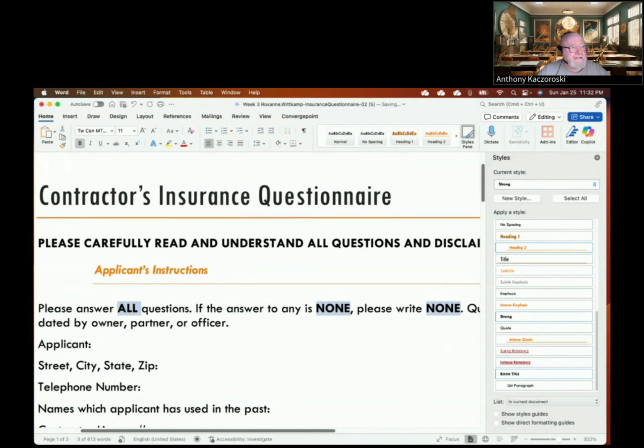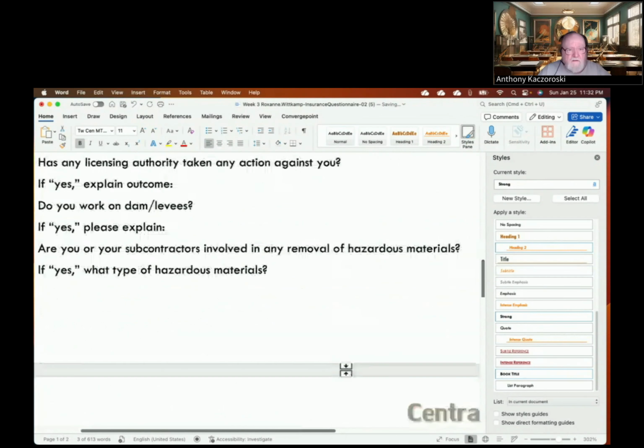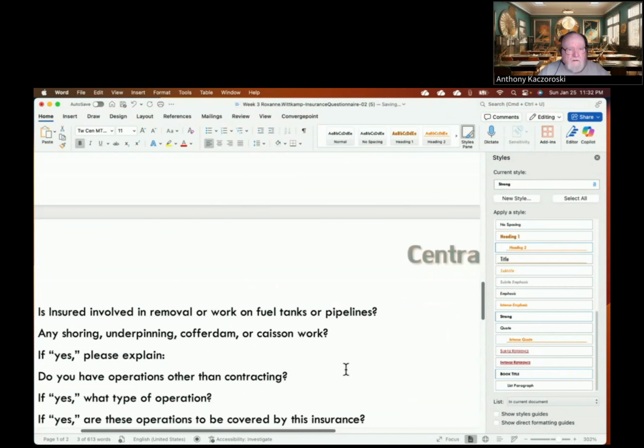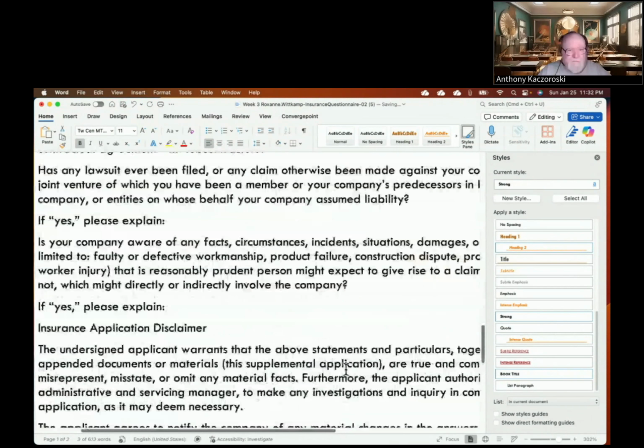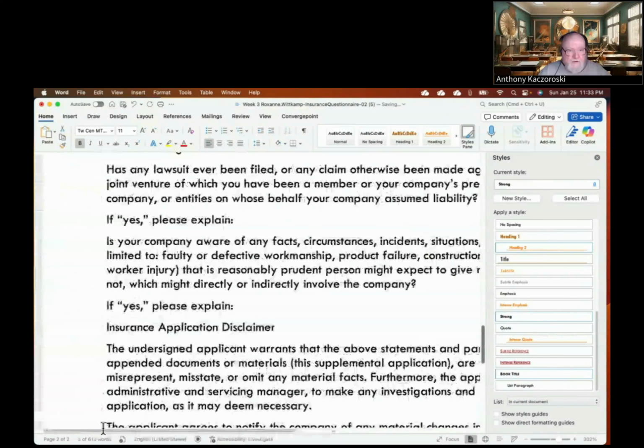Now, on the second page, so we want to scroll down. It says insurance application disclaimer right here. So now it said on the second page of the document, apply a heading of style 2. Again, let me move my page over. You're going to see the cursor is the regular insert cursor. I move it over, it changes to pointing to the right.